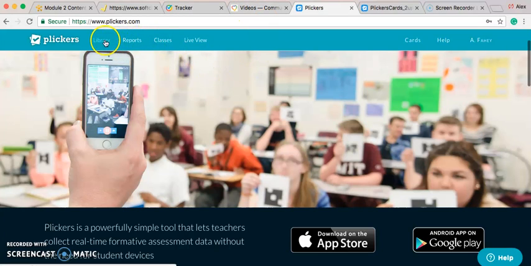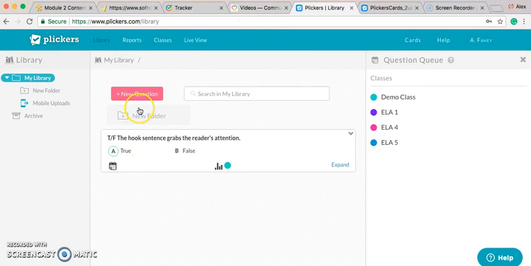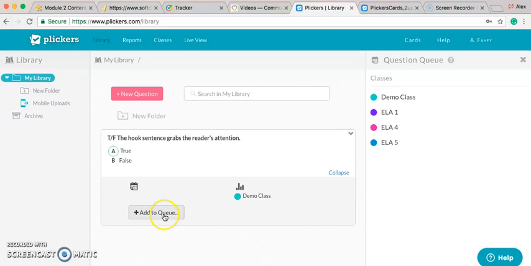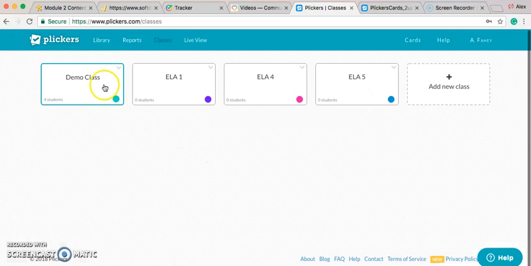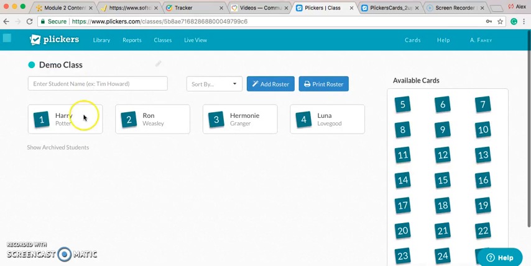If I go to my library, I have one question, and when you want to add a new one, you click that, and if you want to add it to a queue, which is like the line, you just say which class you want to add it to. I have my ELA classes and my demo class. Classes are broken down very similar to Formatives, and in my demo class, these 4 students are assigned a number, and this is anonymous. Students don't know each other's numbers, which is great. And again, you're reaching out to those shy students.